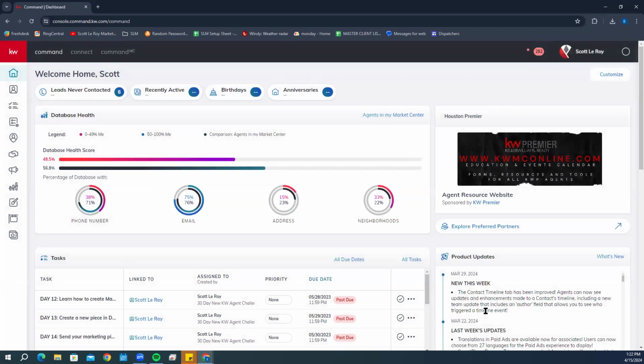Now, the widgets that you have available are things like the database health, which shows you what percentage of your database has a phone number or email address attached to it, as well as gives you the option to compare agents in your market center.